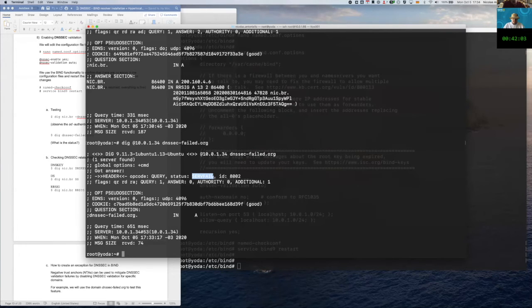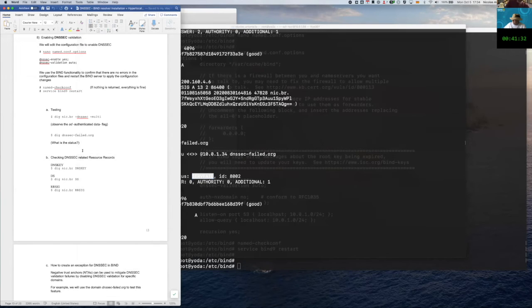Here, it was done on purpose. But if this had been, for instance, a consequence of a poisoning of the cache and somebody had inserted the domain and the wrong signature, when verifying this, the recursive server would have shown me that there was an error. So as a client, I would be avoiding any answers that are not validated.